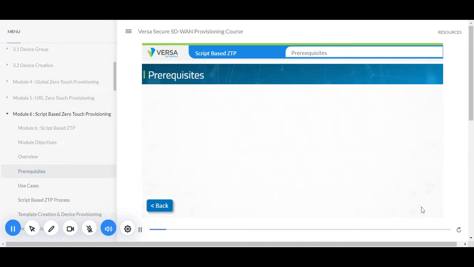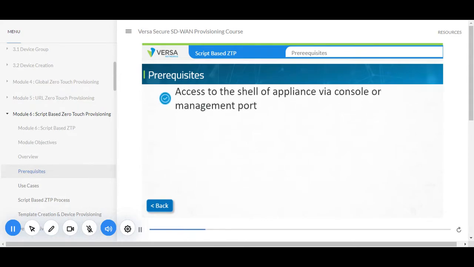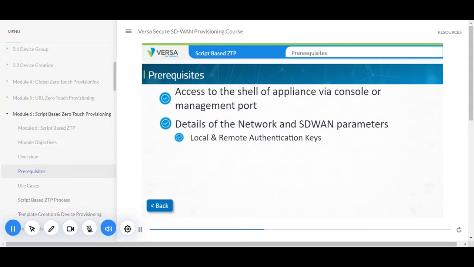Prerequisites. In order to do a script-based ZTP, we need access to the shell of the appliance, through the management interface or through the console port. Details of the SD-WAN network like local and remote authentication keys for setting up the IKE session. Controller IP address, reachable from the WAN network IP. WAN network link details, like IP address, gateway etc. of the service provider. The WAN link can also be configured to use a DHCP IP, but this information has to be known in advance, so that appropriate arguments can be added in the script.